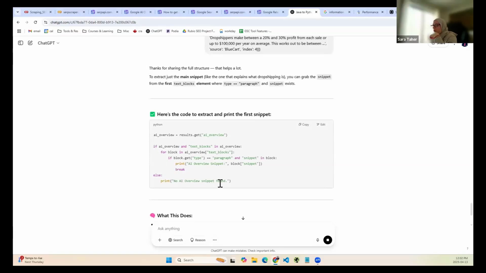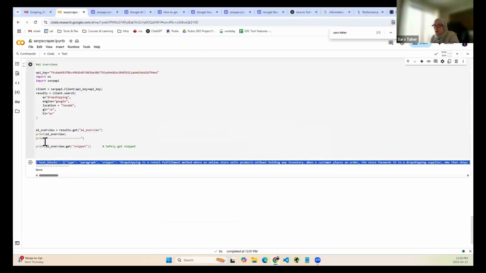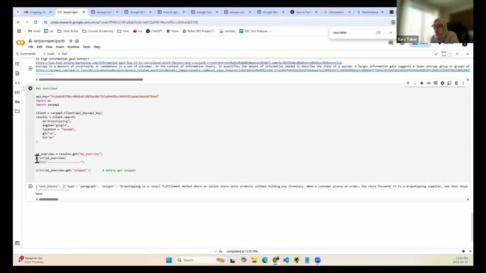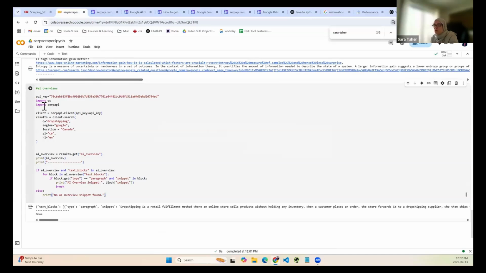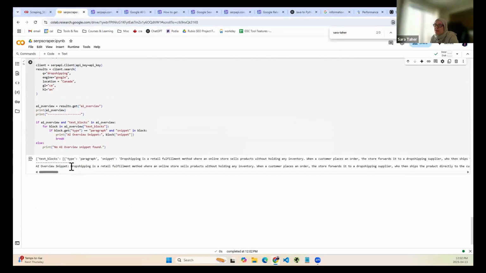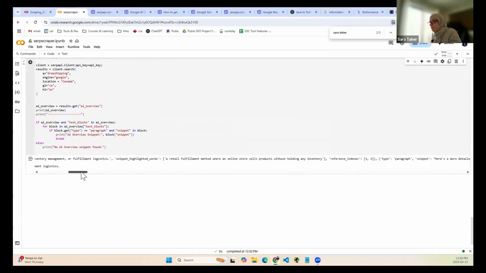Okay, let's do this. Here, that's the snippet, okay? So, it's more complex than I thought, but here we printed the exact snippet. There are other things we can print, right? Like other highlighted keywords, for example. Let's try printing those as well.